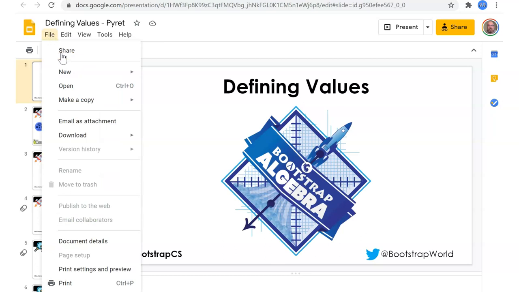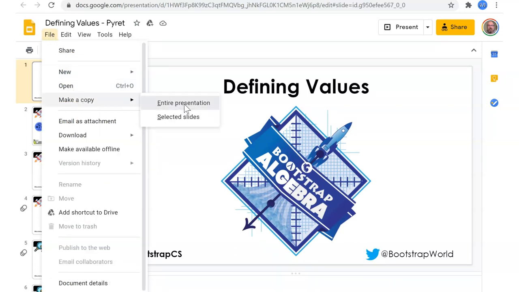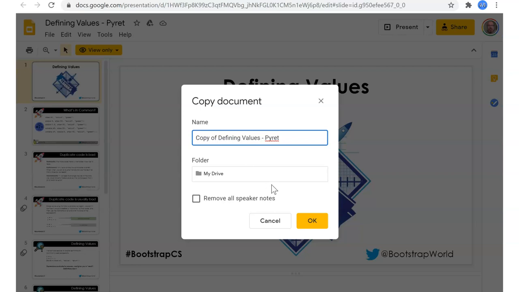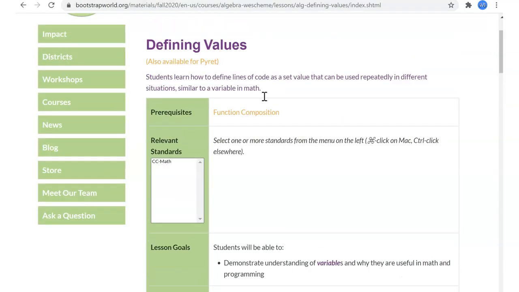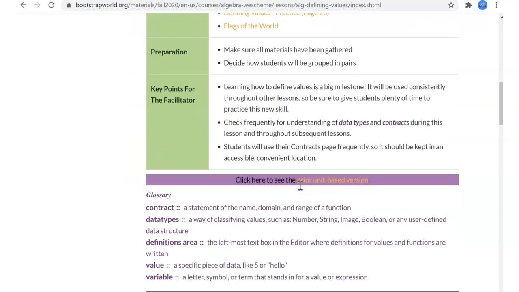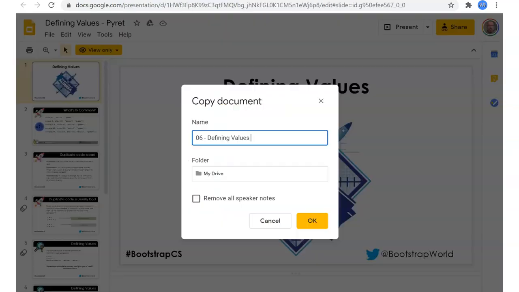Let's make our own copy. That was 5, so this must be 6. Not sure why that says pirate. Hopefully it's WeScheme. Did I pick the wrong one? No, I mean, that should still be WeScheme. We'll double check when we get in there. Okay.